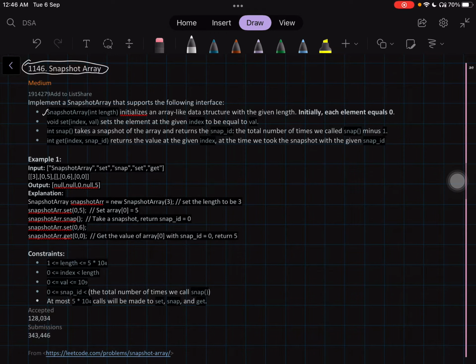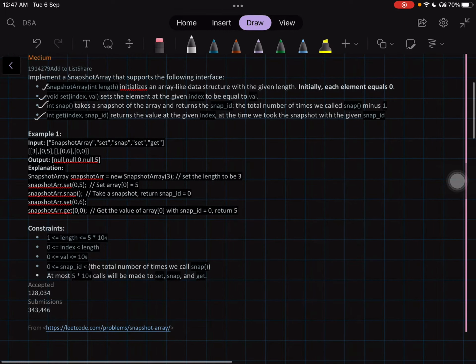This is the constructor, and the constructor takes the length, and it initializes an array-like data structure with the given length. Initially, each element equals 0. Then set will set the value at a particular index. Then snap takes a snapshot of that array-like data structure, whatever we've used earlier, and stores it somewhere. And then get. So this is the interesting method here. So get at a particular index for a particular snap. Okay, so I'll explain what exactly this is.